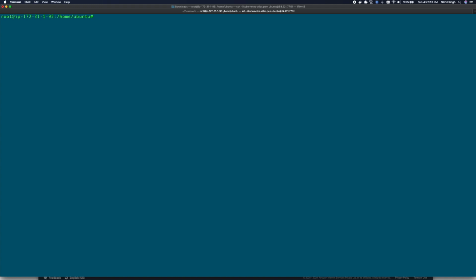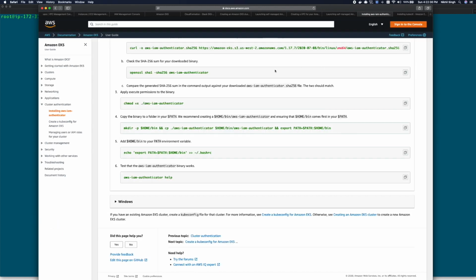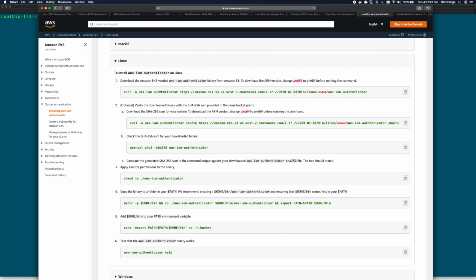So there will be three CLI tools that we'll be installing. First is AWS IAM Authenticator. Second would be kubectl, and third would be AWS CLI. To install all those three tools, the best place to look is again the AWS documentation. So, installing the AWS IAM Authenticator. These are all the steps listed for a Linux machine.